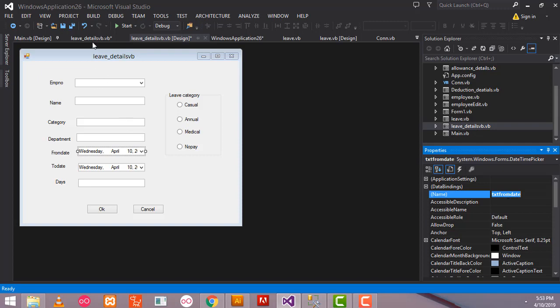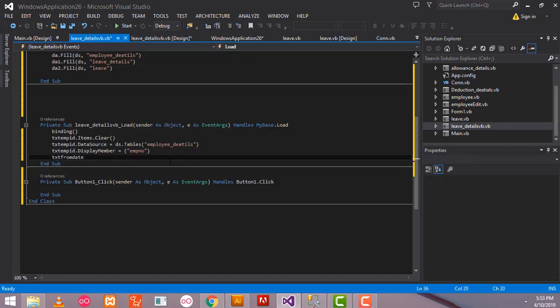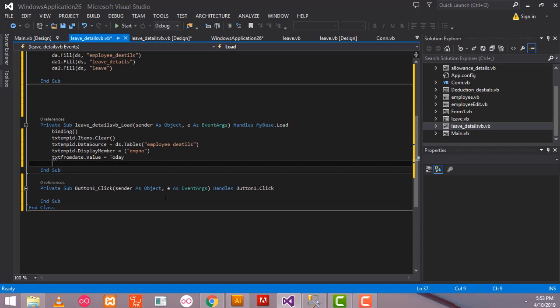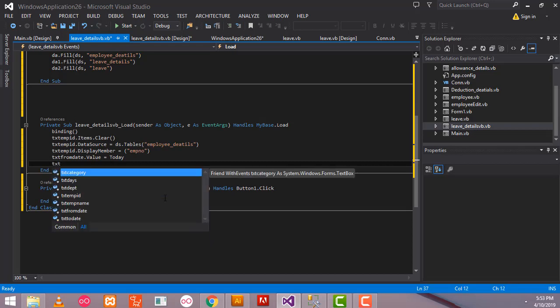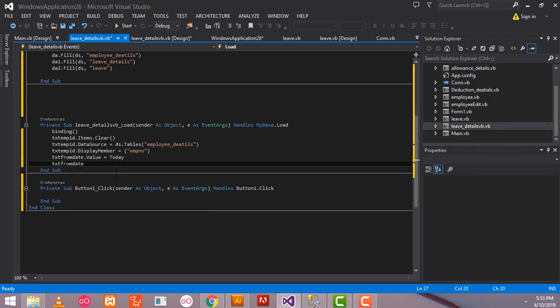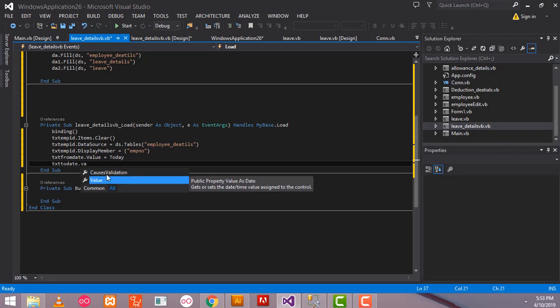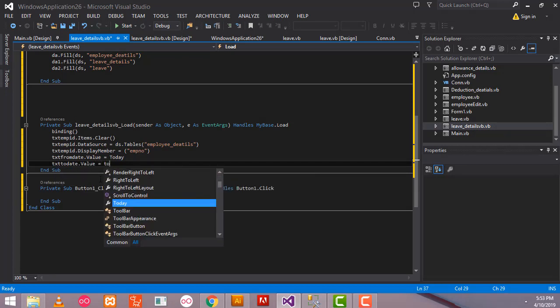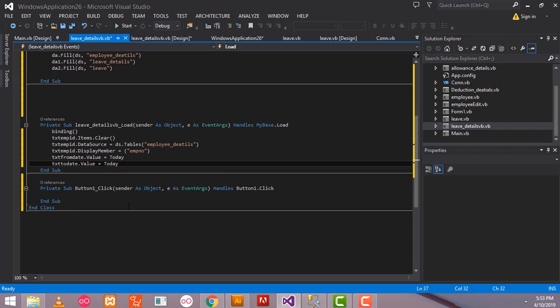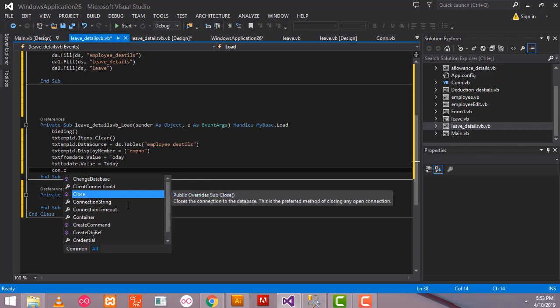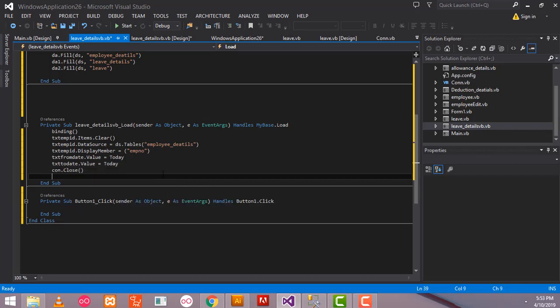This one name from date to date dot value equals today. Txt from date, sorry, txt to date dot value equals today. Right, on dot close. You have to close the connection right here.